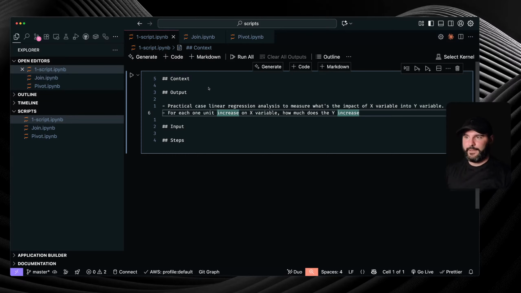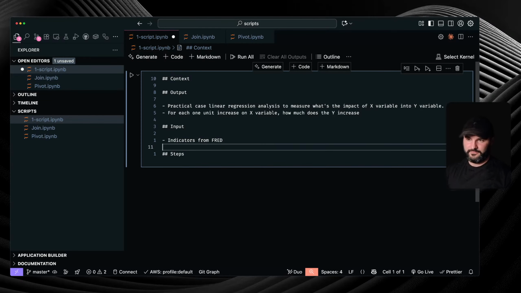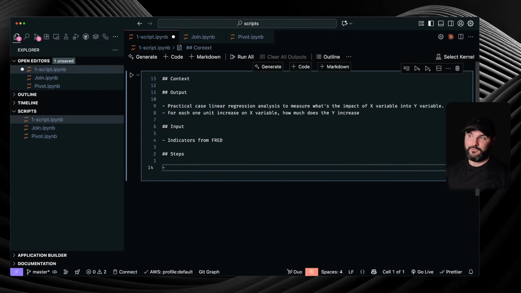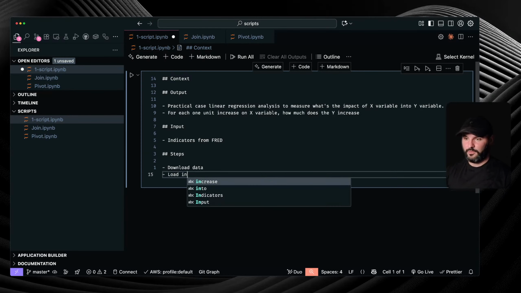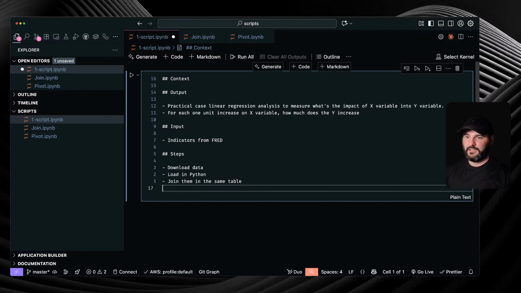Now, for the inputs. The input will be indicators from the Federal Reserve. And for the steps, we will probably have to download the data. Second, we have to load it in Python. Then we will have to join them in the same table and build the linear regression analysis.